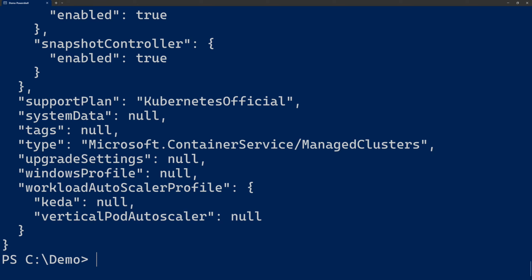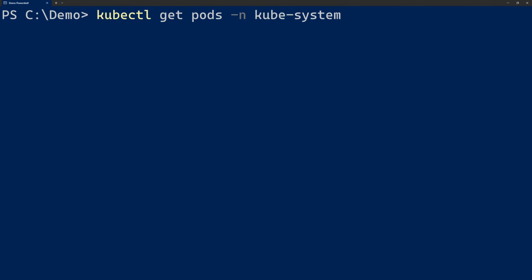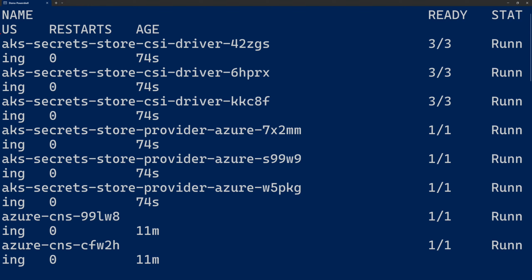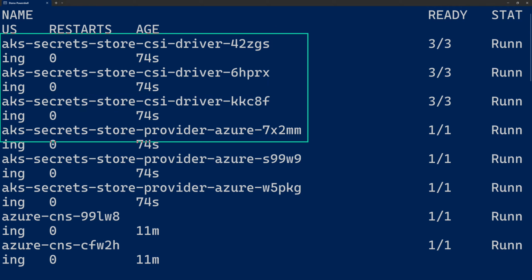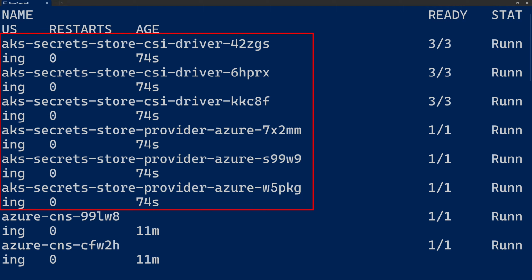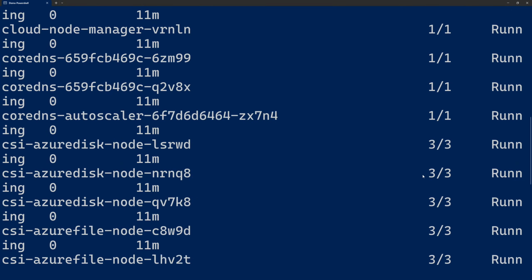The extension is installed, and to make sure that everything works as expected, we can get the pods in the kube-system namespace, and there we'll see the extension. So if we scroll up a bit, we can see here the AKS Secrets Store CSI driver pods. Should be the 6. And we can see they've been created around 1.5 minutes ago. And they're also all running. So everything is good. And now we can configure our extension.